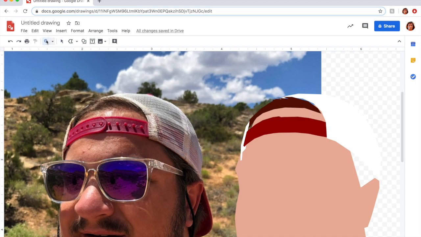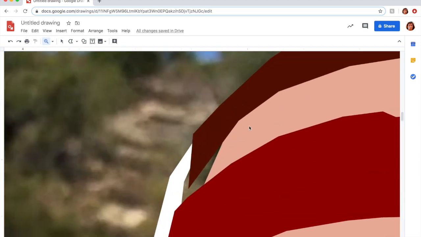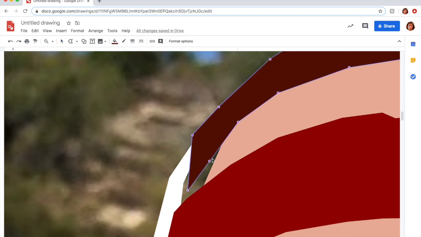Okay, so let's zoom in here. So you see my shapes don't quite meet up.